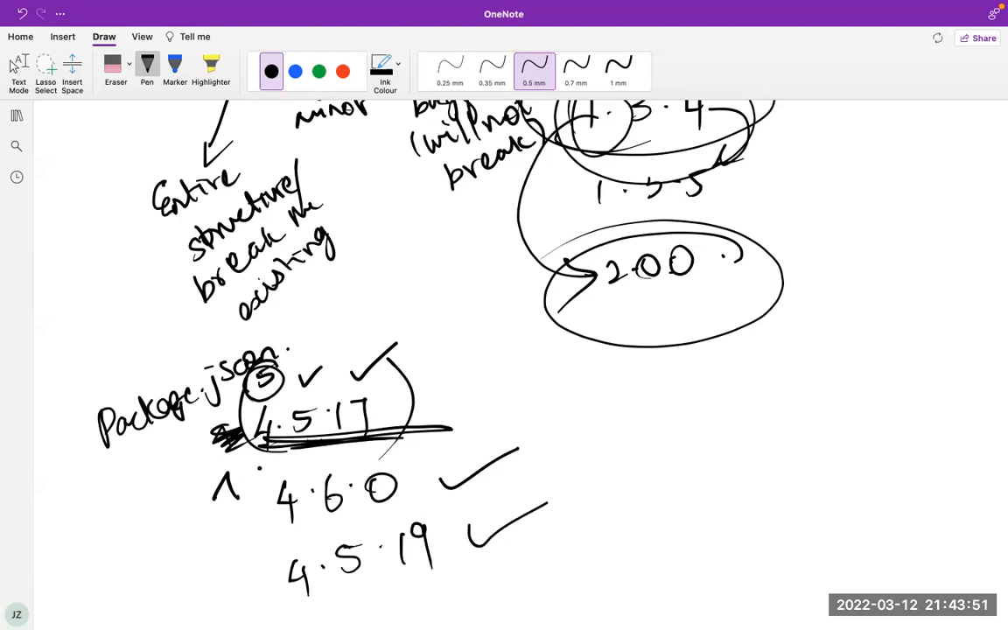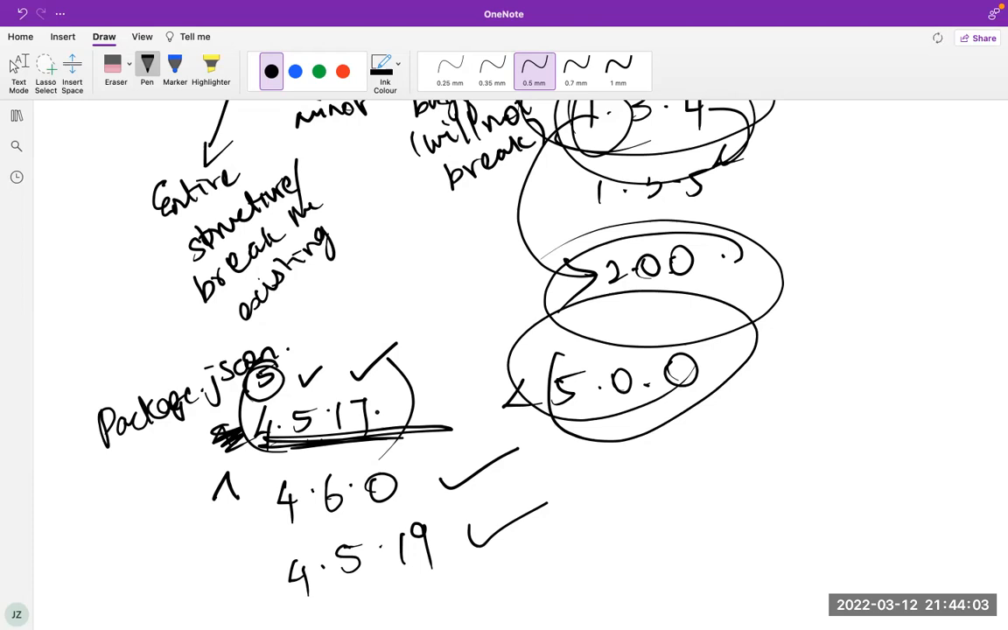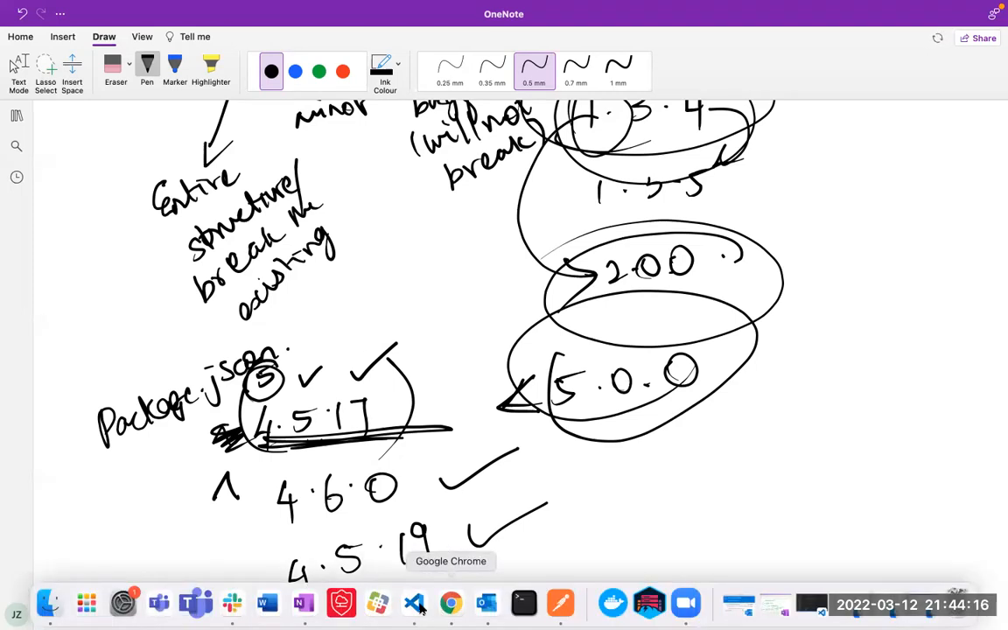5.19 will be accepted. Anything greater than 4.5.17 will be accepted, but less than 5.0.0. Understood? This will not be accepted. A major version update will not be done. The maximum you can go is anything less than 5. Understood?